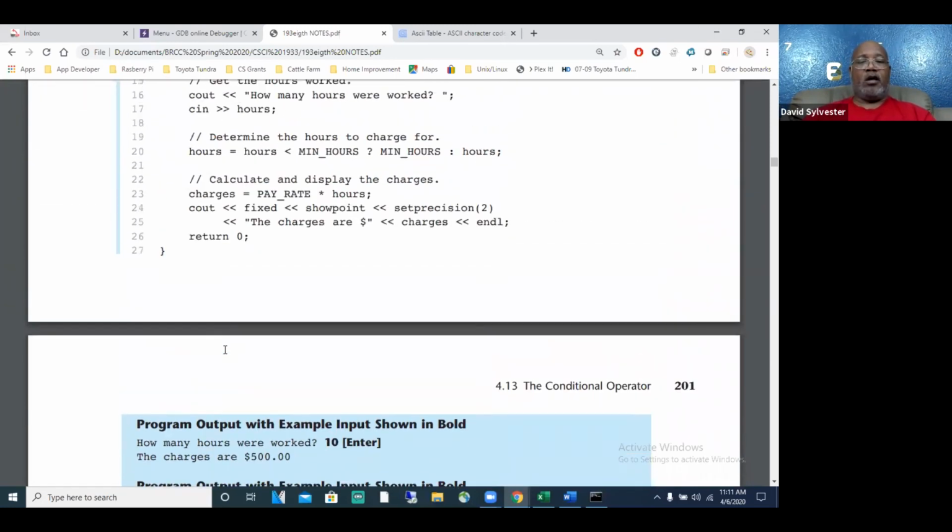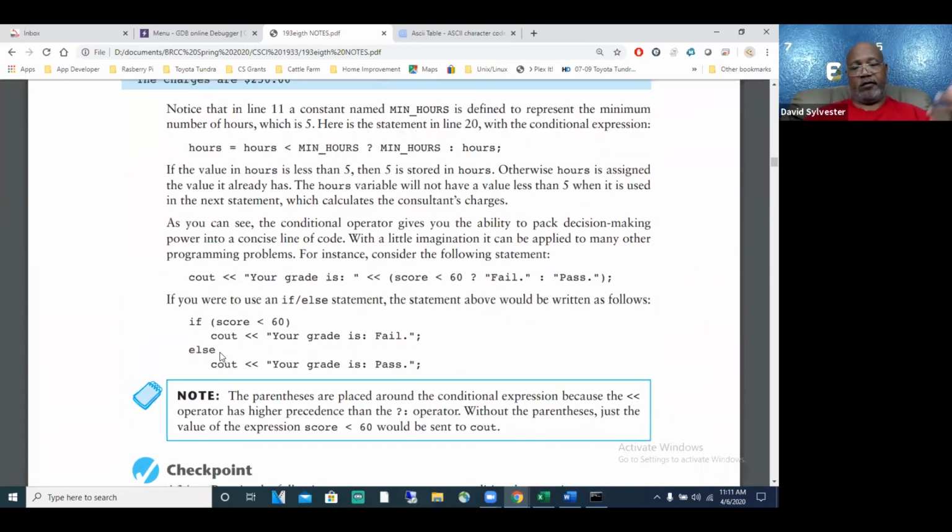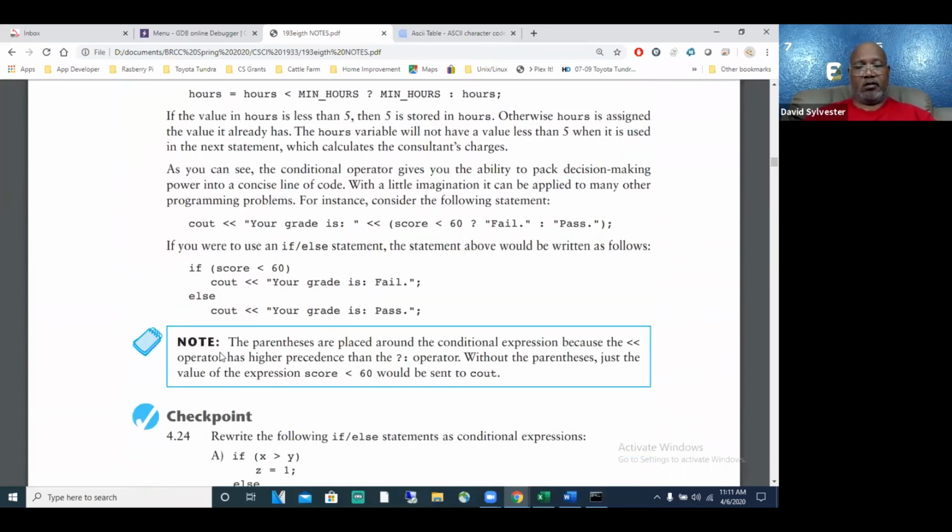All right. So that's how that program actually works. It gives a minimum, and then if it goes beyond that, it's going to give them the max. All right. So here we've got this. You can even use the string. Okay, cout your grade is, all right. And what happens is, if score is less than 60, you're going to print fail. Otherwise, you're going to print pass.